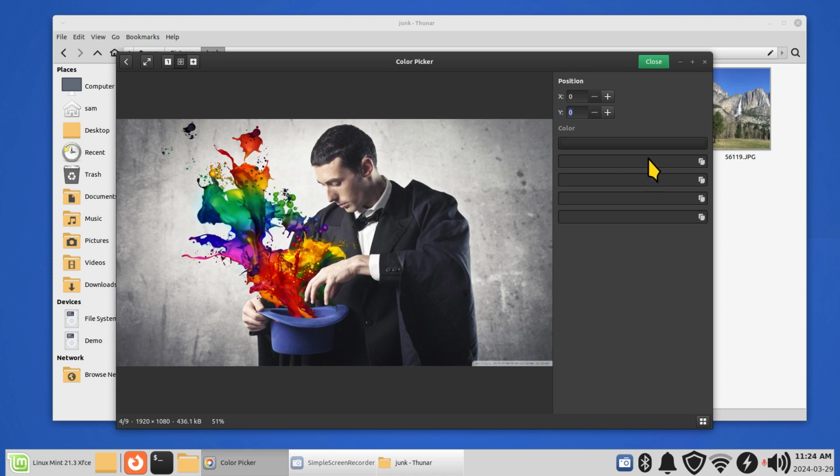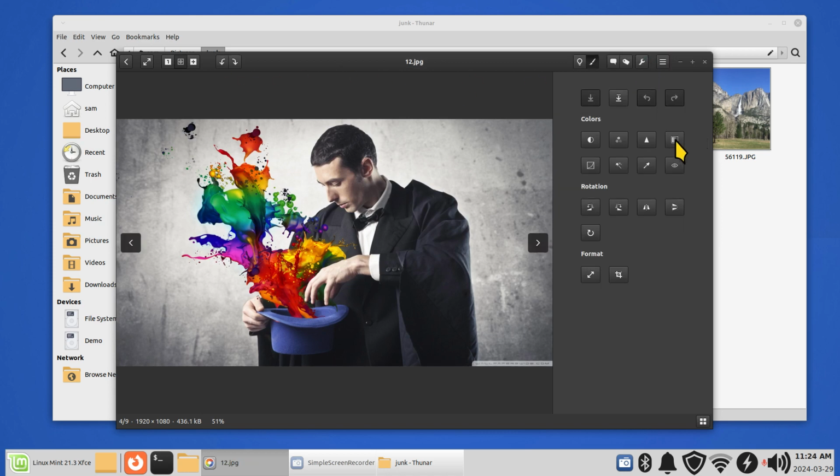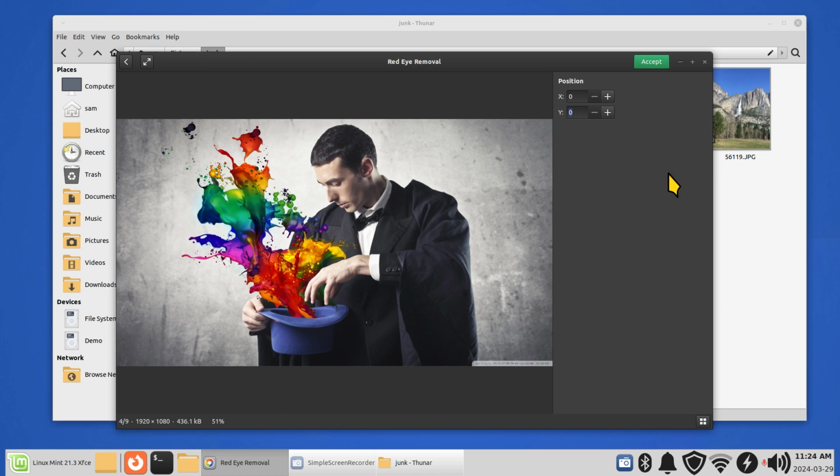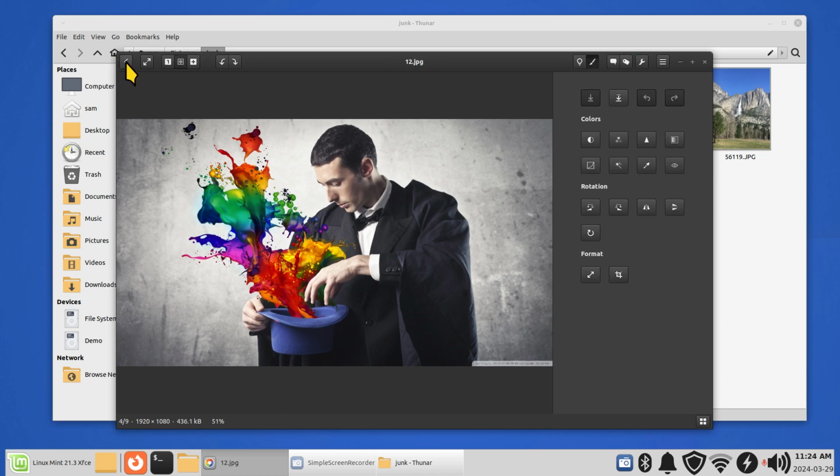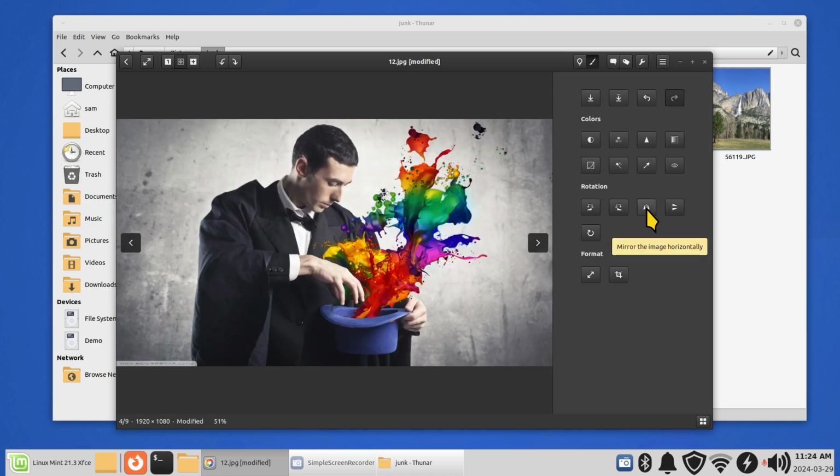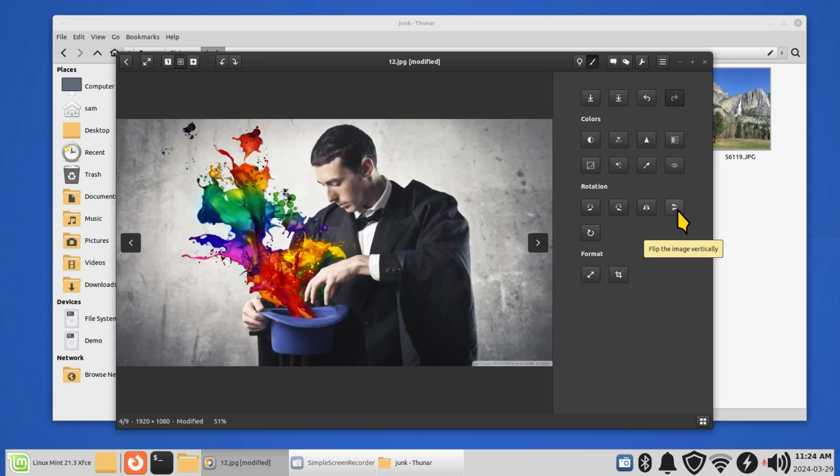Eyedropper, and I'm going to hit close on that one, and red eye. He doesn't have any red eye to play with. So in this case, I'm going to hit the back button. All right, the rotation, 90 degree, and then flipping the image. So you can do some different effects with that also.